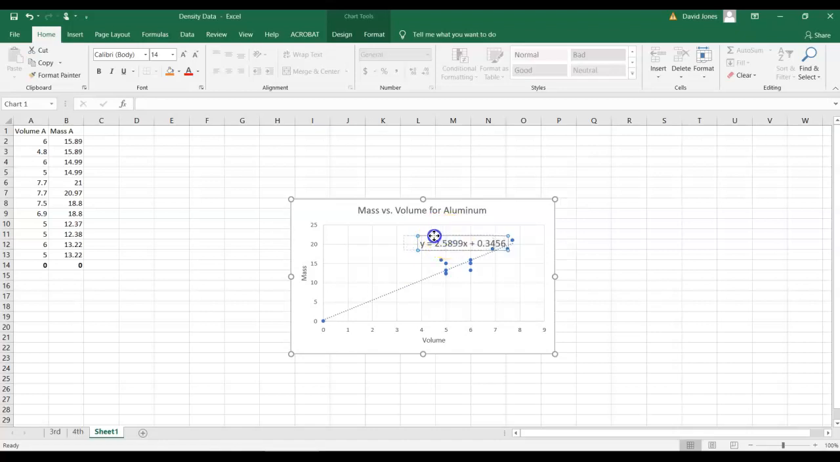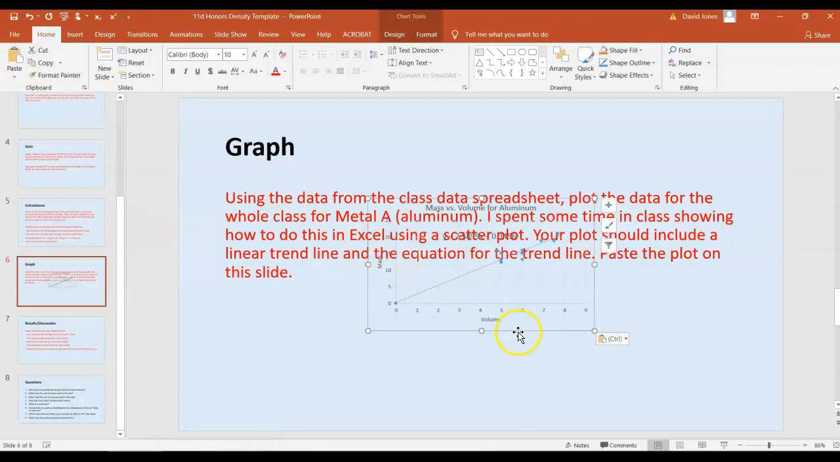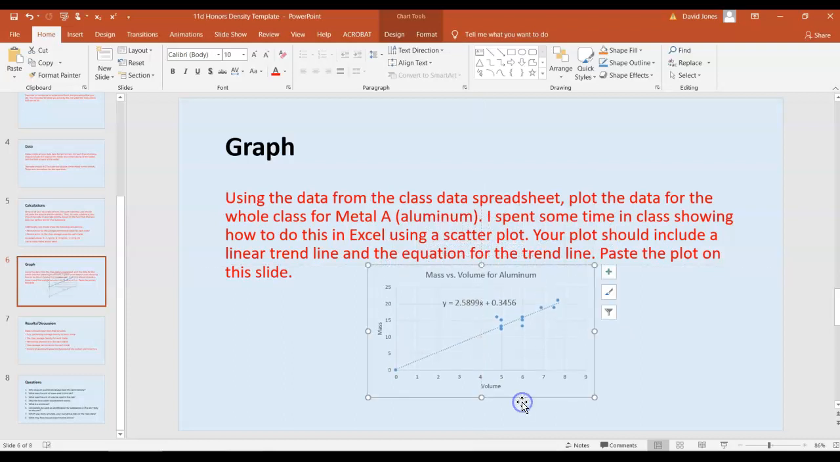Remember, this is the equation for that line in the form of y equals mx plus b. M is the slope, and slope in this case is rise over run, so it's mass over volume, which are the units of density. Now what you're going to do is just select this whole thing, copy it, and then go to your template and paste it, and there it is. Okay, so that's what you need to do for this slide.